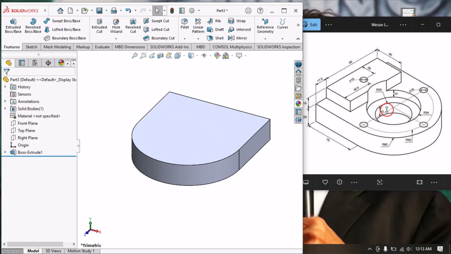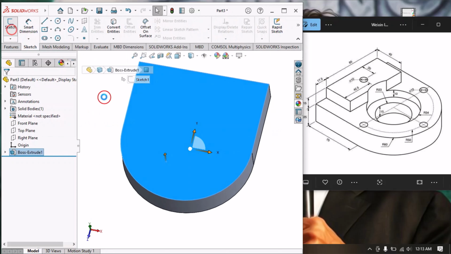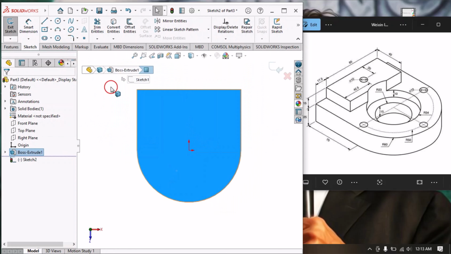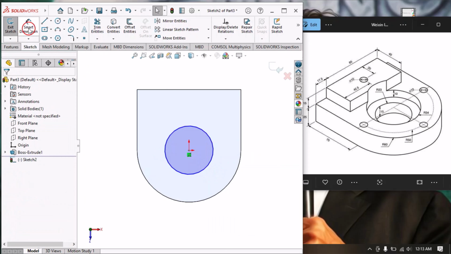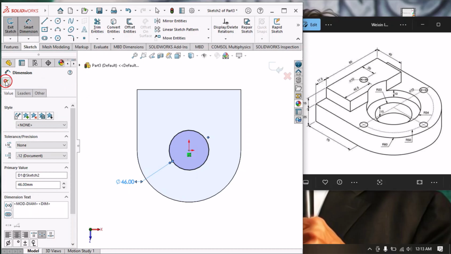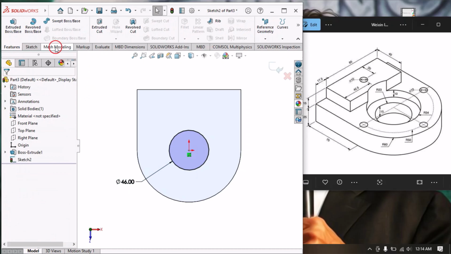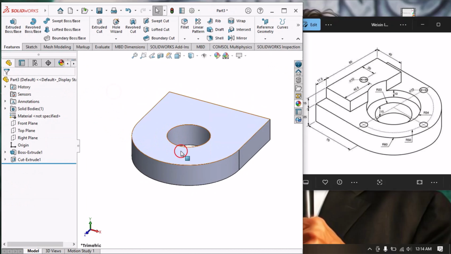Now we need to create this center circle that is equal to 23 radius. So we will select this face, then go to sketch. Okay, then we will select the center of this point, we will select the center, we'll draw the circle and then go to dimension. So if the radius is 23, then the diameter will be 46. Okay, and then we will go to select the feature and then go to extrude cut and we'll select through all.